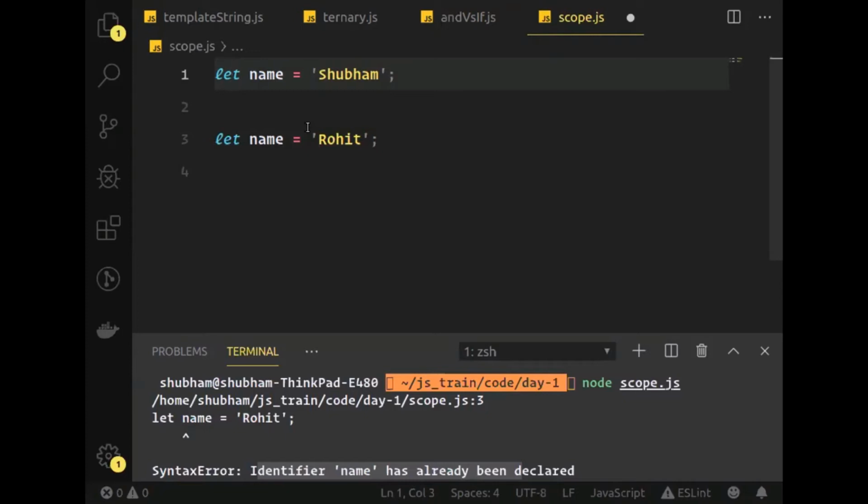Second difference, variables declared with let and const. What is the difference between let and const? Both you cannot reinitialize, but then what is the difference between them? Well, if I do this, it is completely allowed. No error will be thrown here, because I declared it using let.